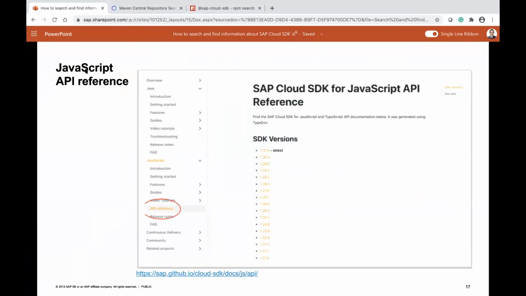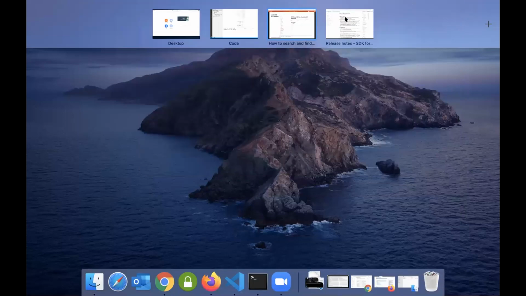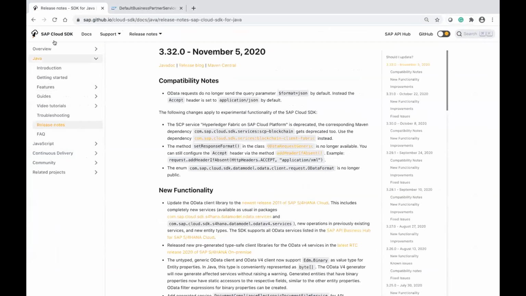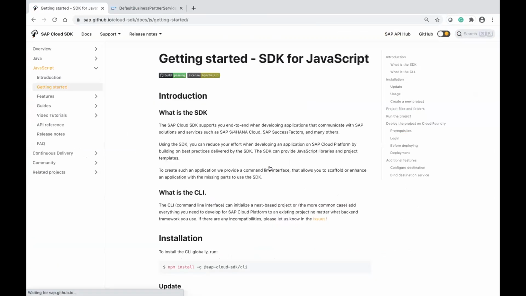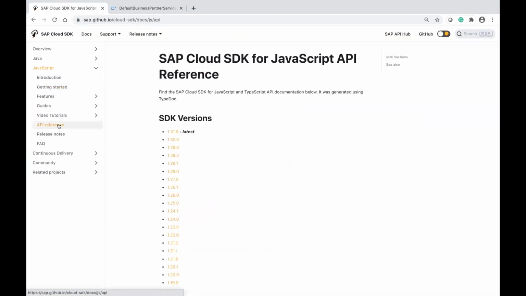All right, let's have a look at the same for JavaScript. So if you are a JavaScript developer and are interested in the JavaScript doc, we call it API reference. You can also use the documentation portal for this. Again, assuming that you start with the home page, you click on JavaScript and you click on API reference on the left.